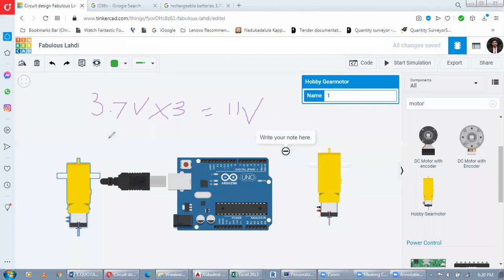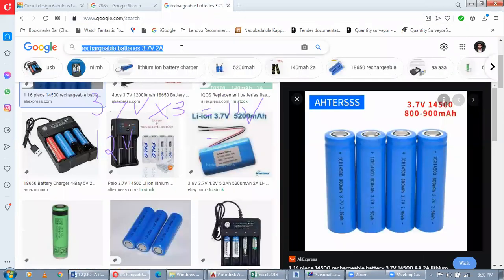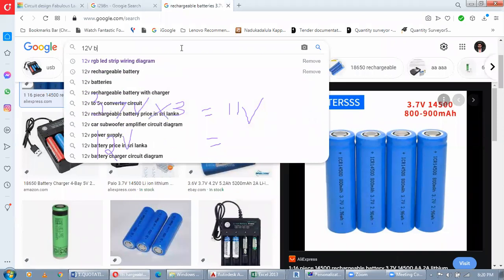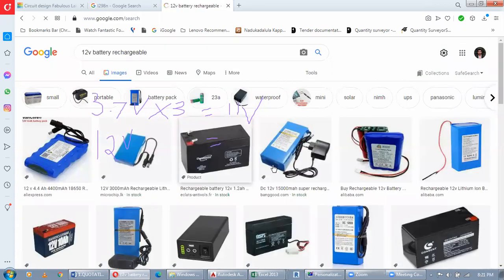Someone may use different batteries, right? In the market, 12 volt batteries are also available. So if you are using 12 volts, you can directly connect one single 12 volt battery. That means the battery pack, right? So you can obtain this battery. Here I can show you a 12 volt rechargeable battery.